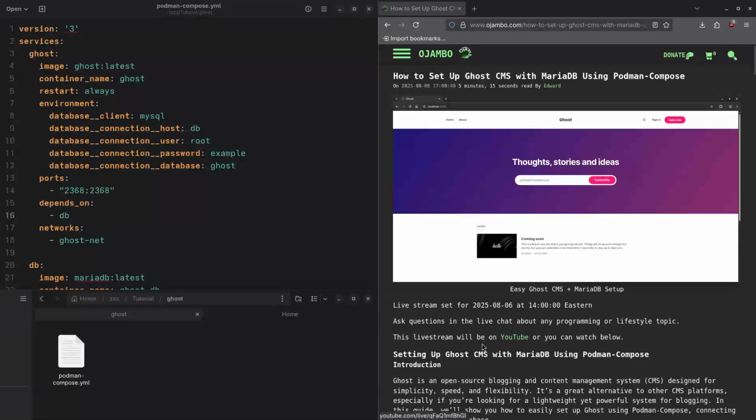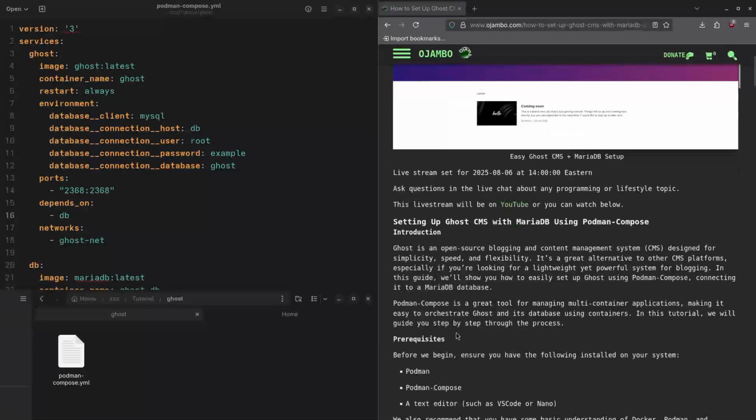Okay, let's continue with Ghost. Ghost is an open source blogging and content management system, that's CMS, designed for simplicity, speed, and flexibility. It's a great alternative to other CMS platforms, especially if you're looking for a lightweight yet powerful system for blogging. In this guide, I'll show you how easy it is to set up Ghost using Podman-Compose, connecting it to a MariaDB database.